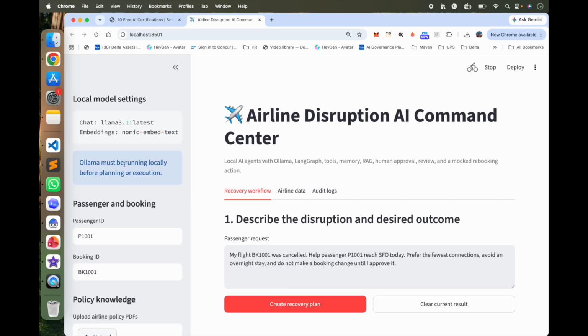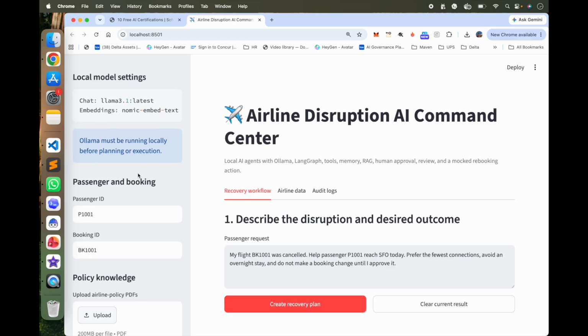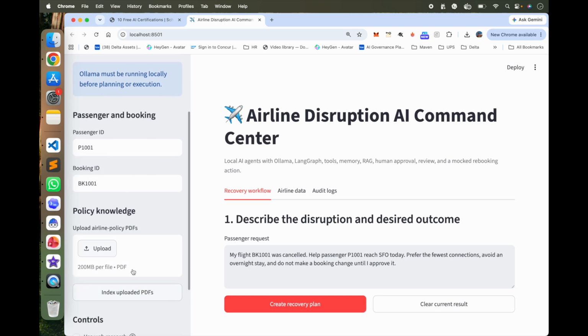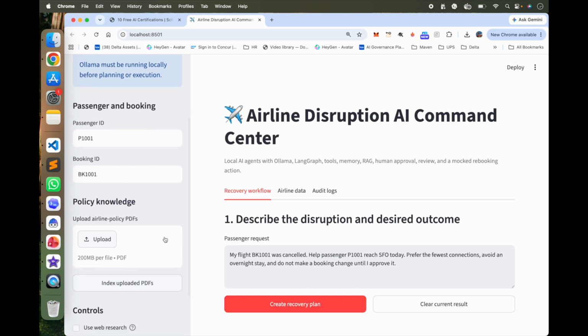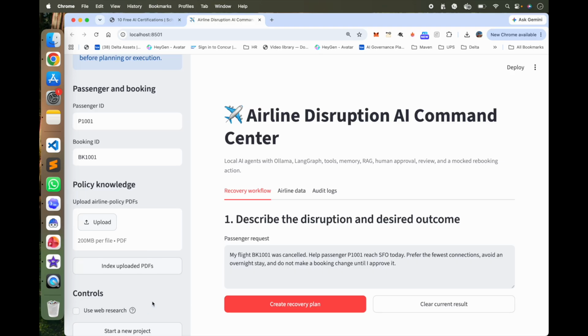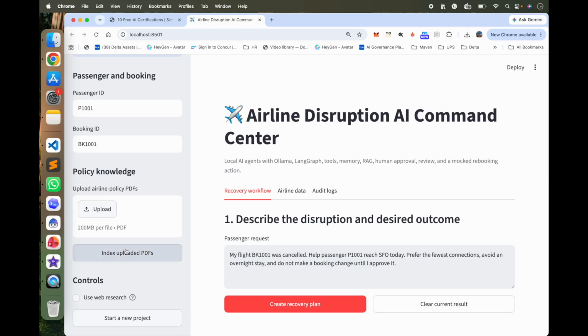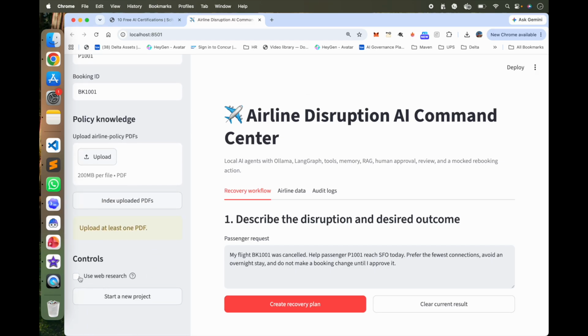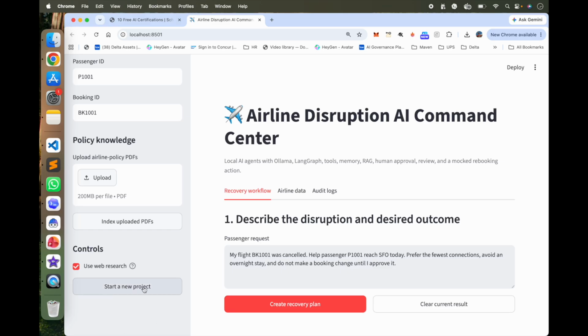It's saying here Ollama must be running locally before planning or execution. So I have my Ollama running here, but it might sometimes not be serving. So I'm going to check it as and when it comes up in this particular demo. So we have the passenger information, the booking ID, and we can also upload some airline policy PDF files. We already have the PDF file, so I don't have to upload, but you can index it and add your file here. So we will be using the local text file that we have, and I'd say use web research here and start a new project from here.